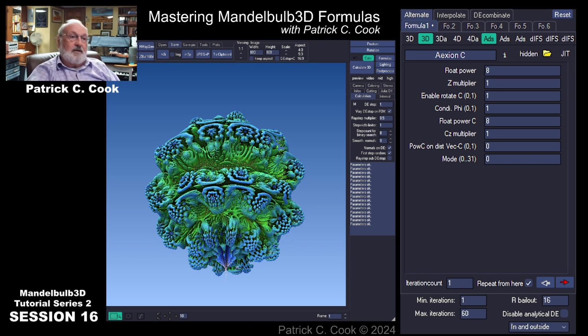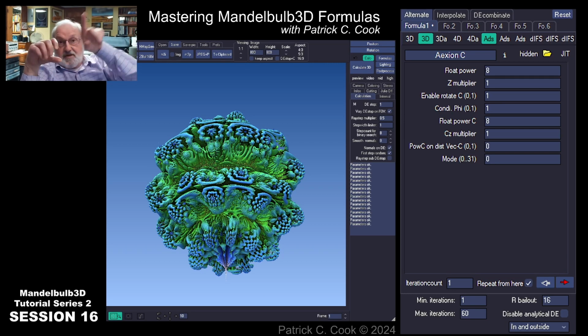Now, in the previous session, I was talking about the 3D and the 3DA and the 4D and the 4DA formulas. And I was explaining that they are typically what are called escape time, where if the value of a formula is beyond, say, the orbit, it will escape and it's not shown as a pixel.